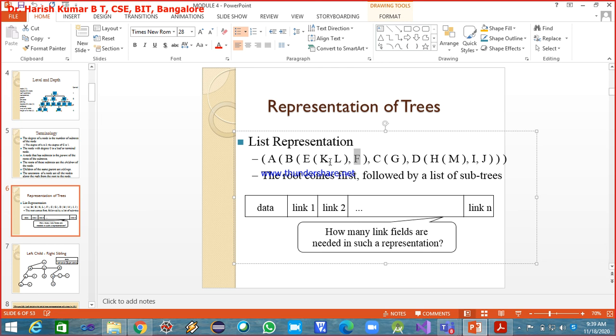And then E in turn should have two more link fields to hold the address of the node K and the address of node L. It goes something like this. Is that clear? Yes, sir. Okay.